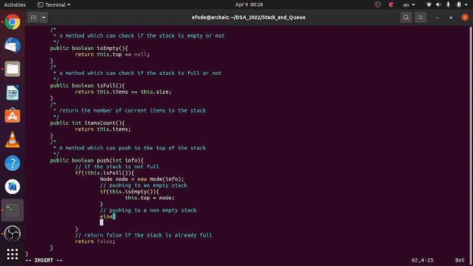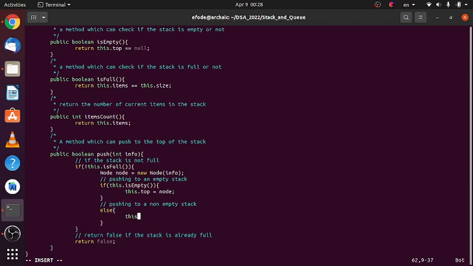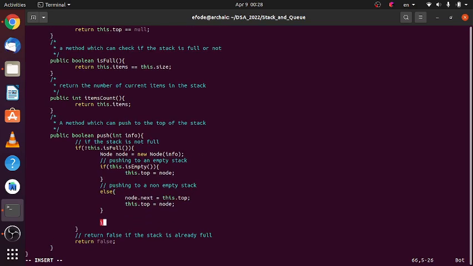Else, which is this dot node dot next will be set to this dot top, the current top, then this dot top will be updated to this newly created node. Then in both cases, this dot items will be increased by 1 and will return true.